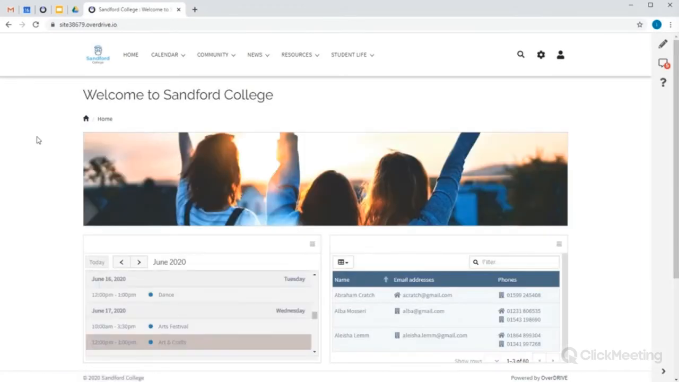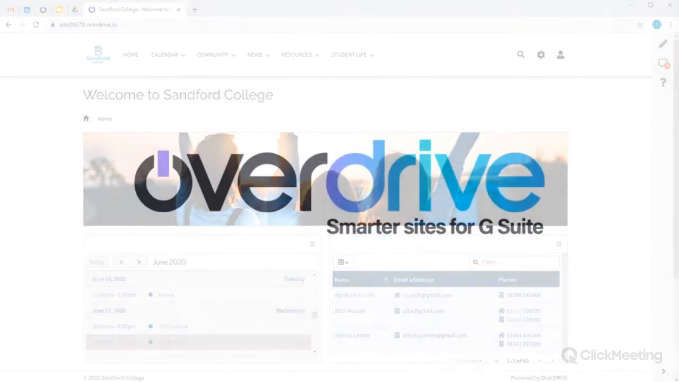So there we go, with an area dedicated to parents and links to the wider community, we've got a smart, user-friendly student portal set up in minutes, sharing a huge variety of education resources with stakeholders in a quick and easy way.